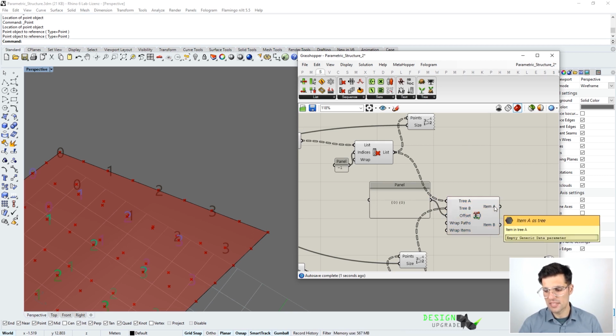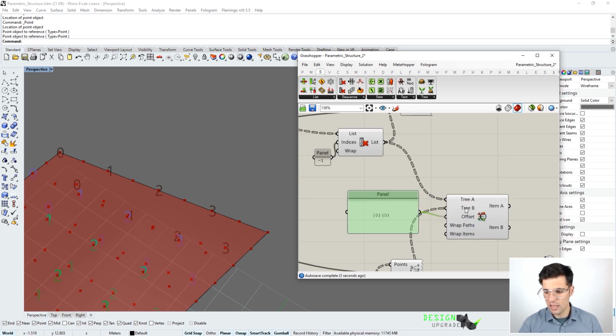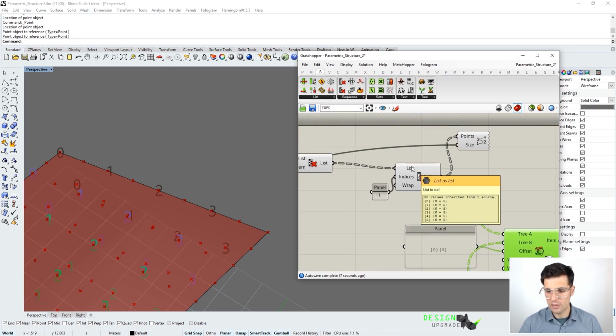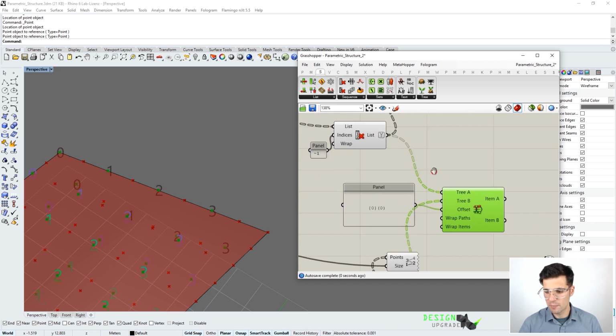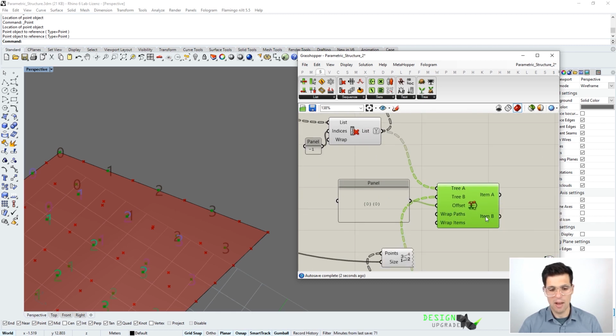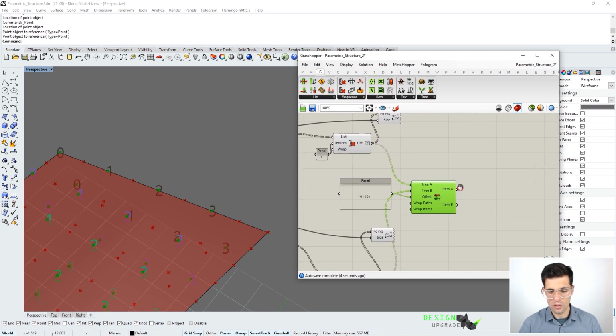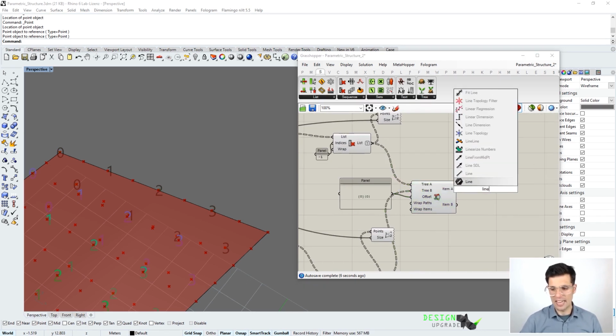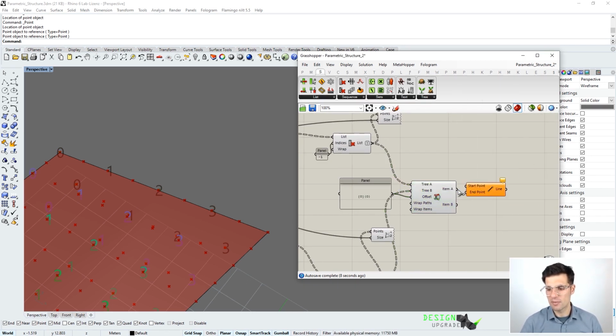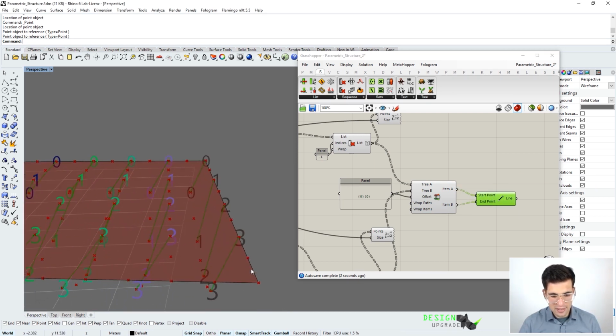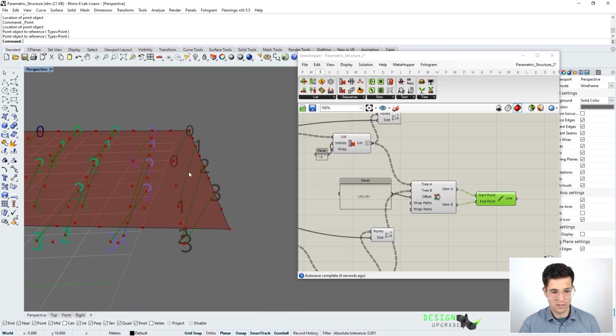Okay, it seems like it's not working because we have to simplify this tree here. We have to take care of that. Simplify, and now we are getting some output here. Okay, it seems like it's working, and let's get the line component to connect those two items. And okay, it seems like we are getting the first diagonals of our truss structure.